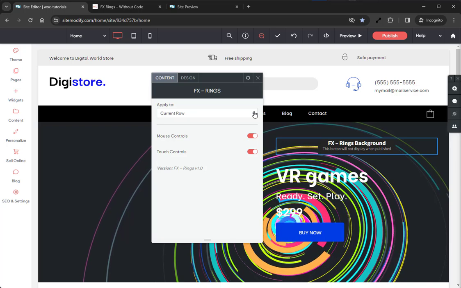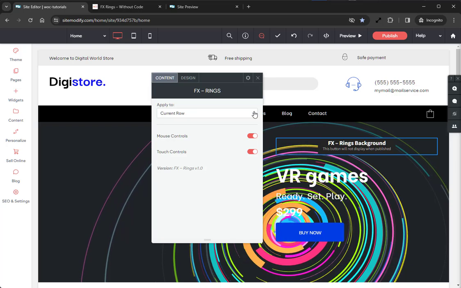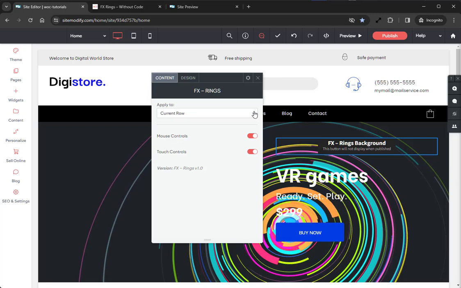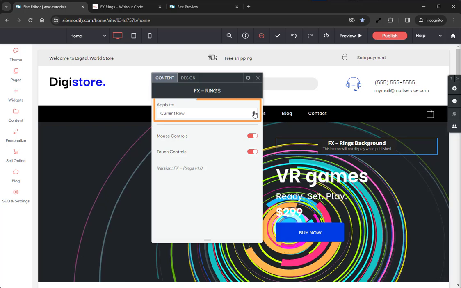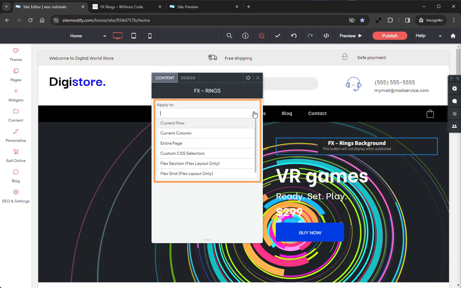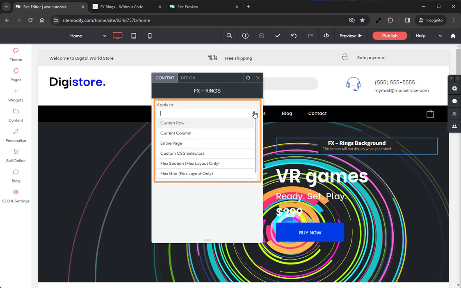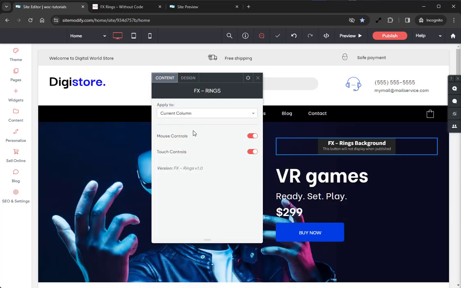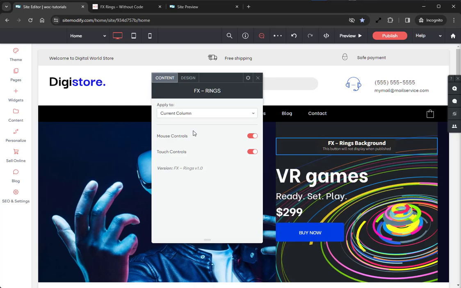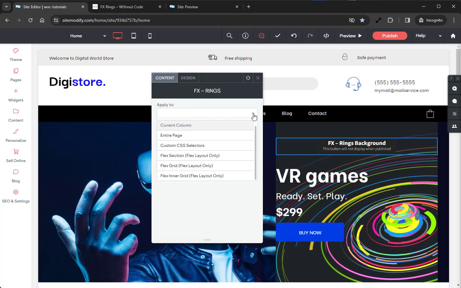In the Options panel, we have the Content tab, and there are a number of options available. Starting from the top and working your way down, we have the Apply To option. There are quite a few options in this list, and for this example, we'll set the widget to use the Current Column option because we want this widget to only apply itself to the column that it's in.